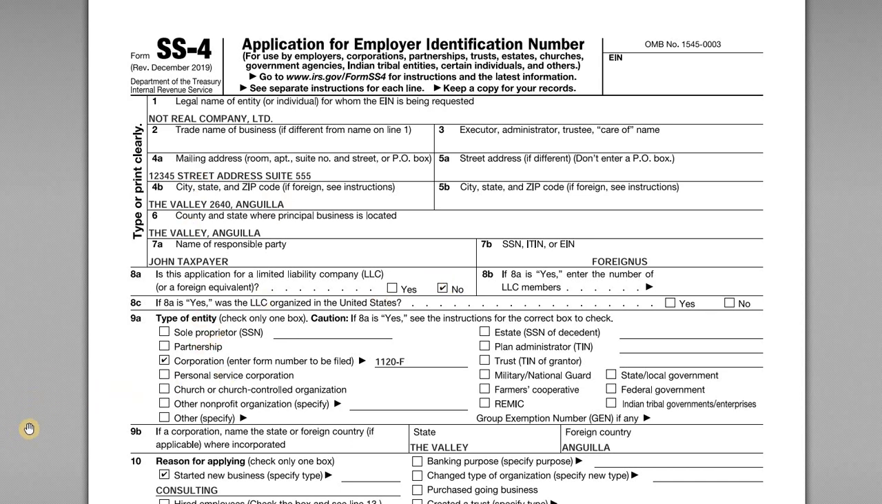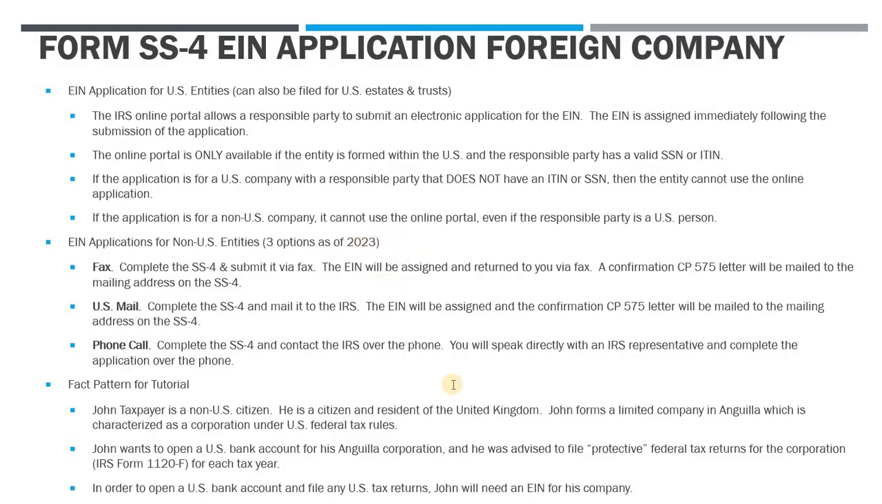So I'm going to go through the SS4. I've got a full example here of a non-U.S. corporation, and then also one slide here covering the fact pattern that we're going to look at with the SS4, but also highlighting some of the general EIN application rules, right? So EIN applications, I'll just summarize for U.S. entities first, then we'll talk about non-U.S. entities, what are the options, and then we'll look at the form.